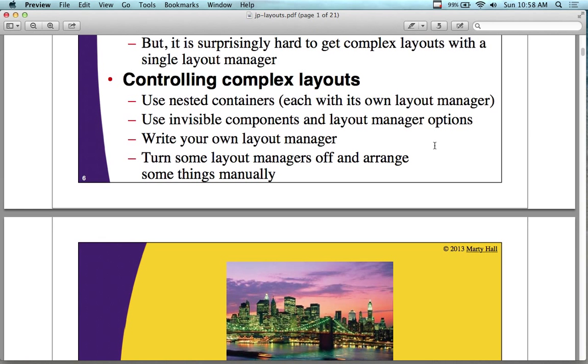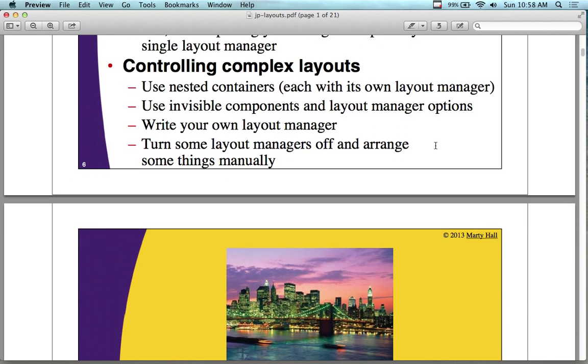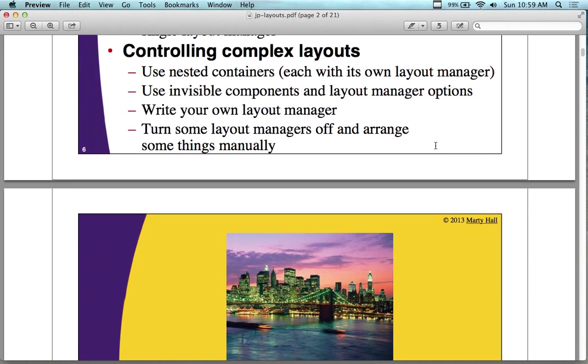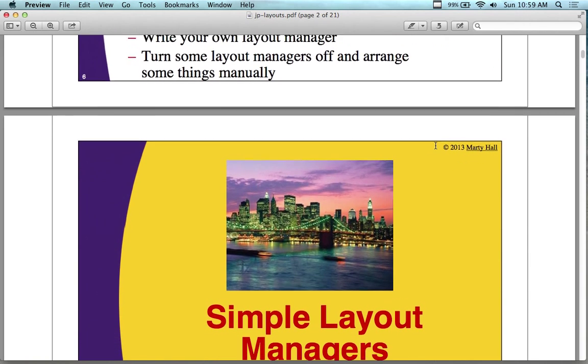Used to nest containers with its own layout manager. So you can have a layout manager that has layout managers inside of it that's controlling the layout managers. So different levels of control, which makes it kind of interesting. Using invisible components and layout manager options, and then writing your own layout manager. All you have to do is extend the layout manager class, and you can write your own custom layout manager, just like you can write your own custom list and stick it inside of a JList. And turning some of the layout managers off and arranging them manually as you go through.